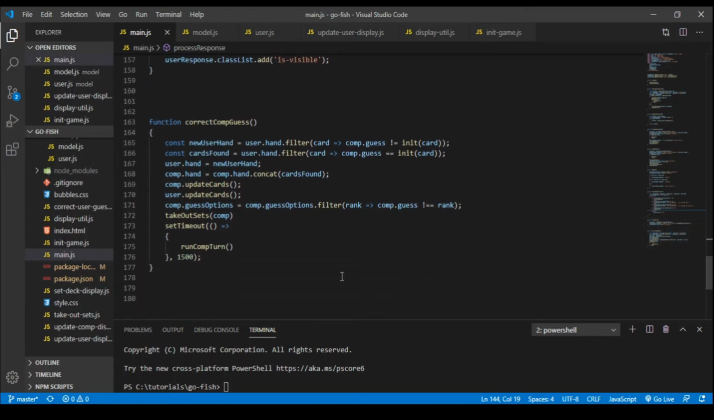On a correct computer guess, so if the computer guesses a card that you have, right, what does it do? Also, the interesting thing here is these set timeout functions. It makes it so the computer feels like it's thinking, right? It's not immediate. So if it was immediate, you wouldn't even see the computer's turn happen. It would just be like half a second or less, and the computer would take its turn, and you wouldn't know what happened to all your cards. They'd just be mixed up and lost.